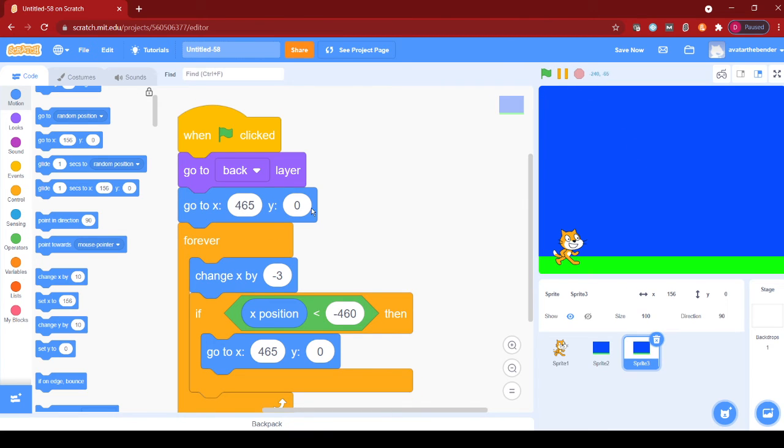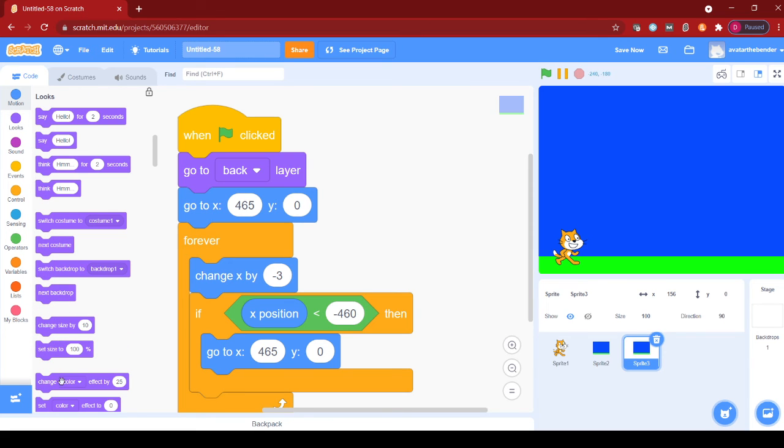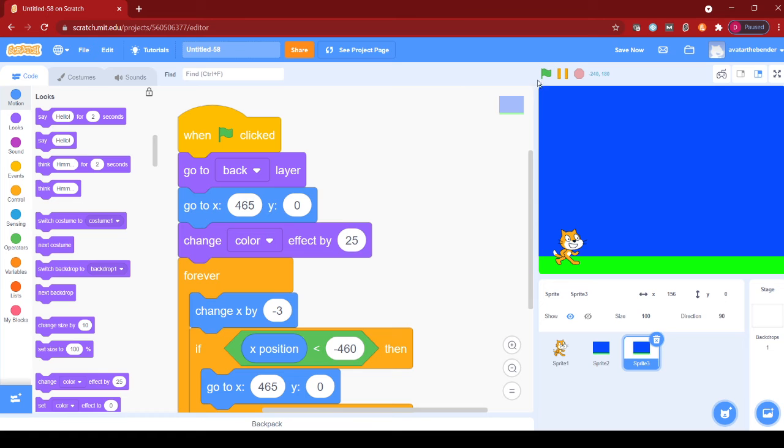Okay, we are just staying right. Now, to make it look like we're changing, I'm going to put a change color effect by 25. See, now this is what I'm talking about. It's scrolling. This is what I wanted to show you.